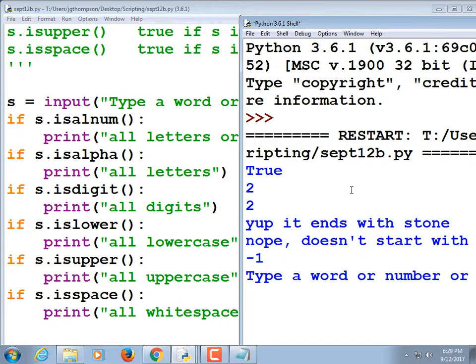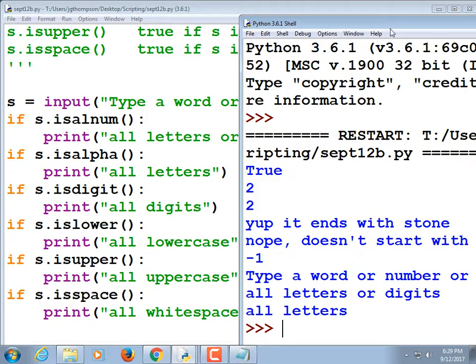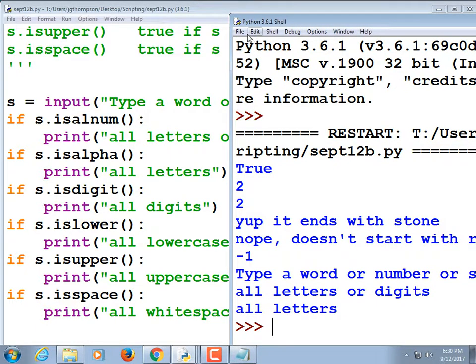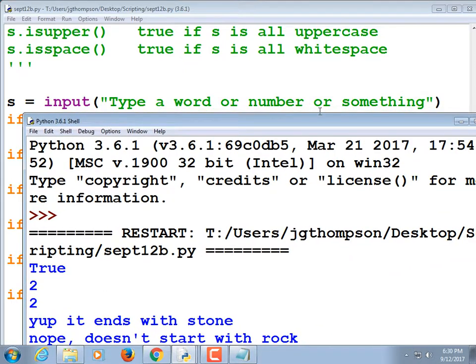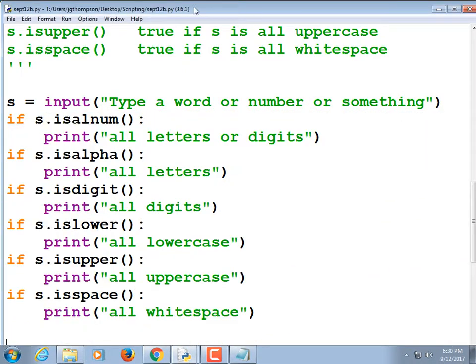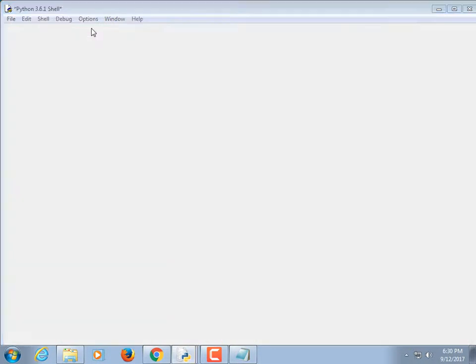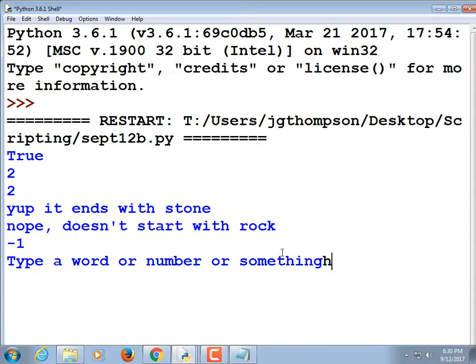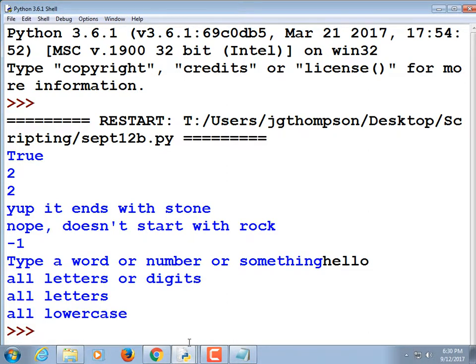All right, type a word or something. HELLO with a capital H. It says it is all letters or digits, and it's all letters. Let's run it again and type hello in all lowercase letters. It is letters or digits, it's all letters, and it's all lowercase.